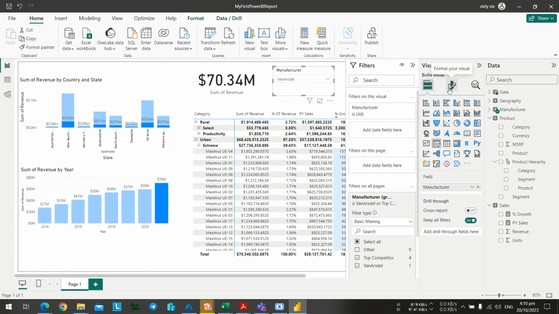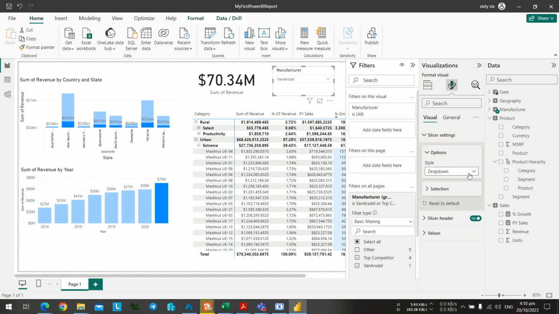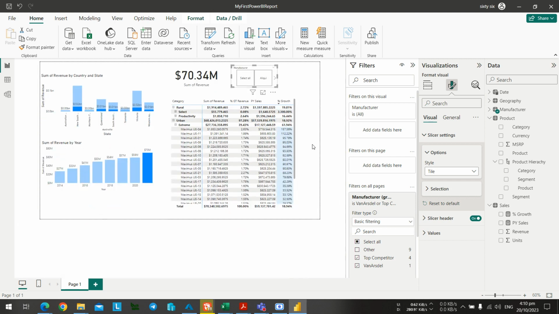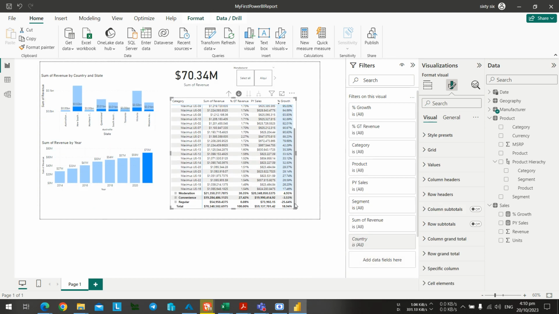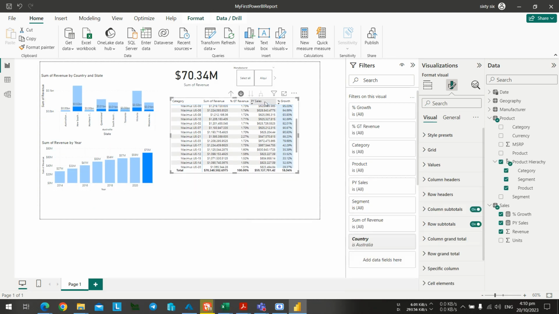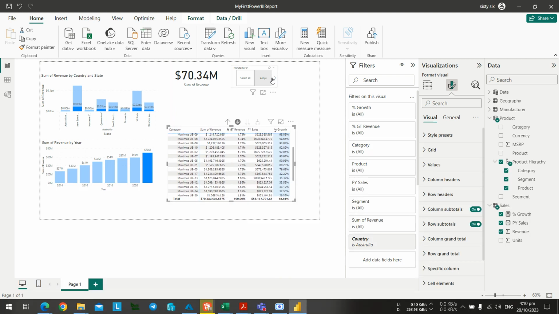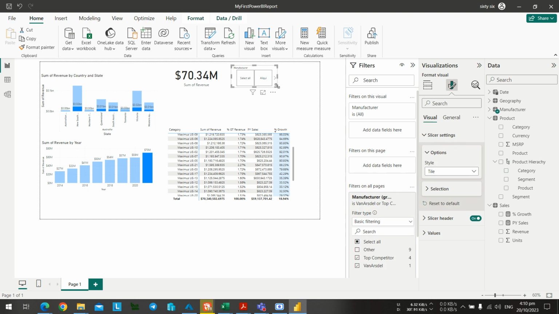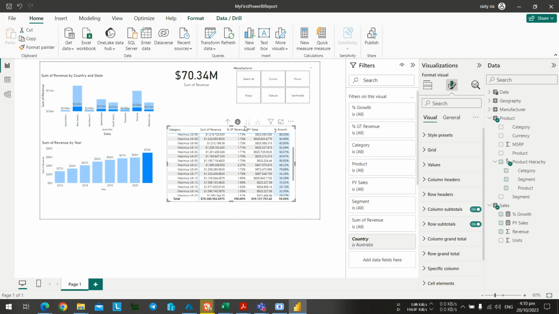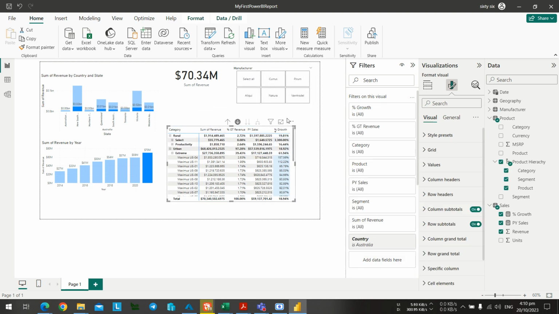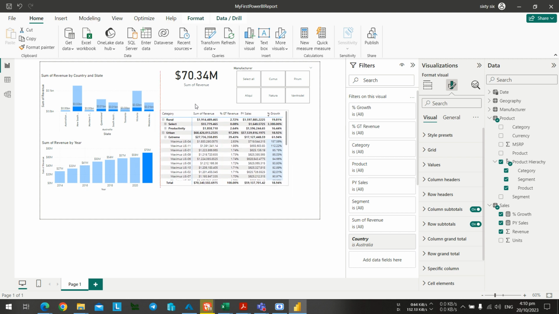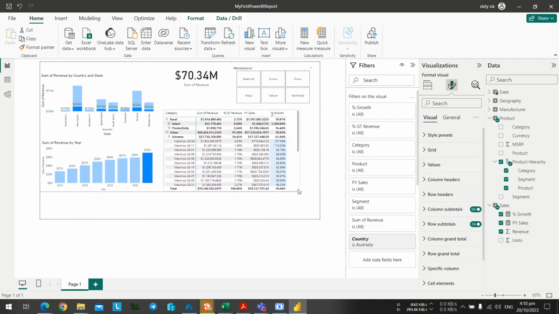So you might want to resize it. I remember someone didn't have it just now. If you don't have it, I think in your case you don't have to do it. And this is how you change the slicer from drop down to tiles. Resize it and then maybe just move it around so that you can see all the 5 manufacturers. Did you get it?